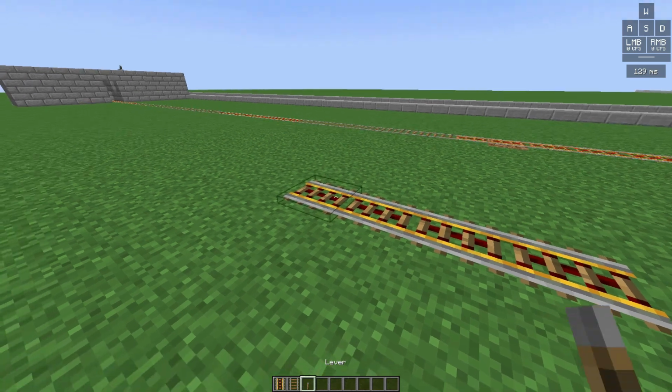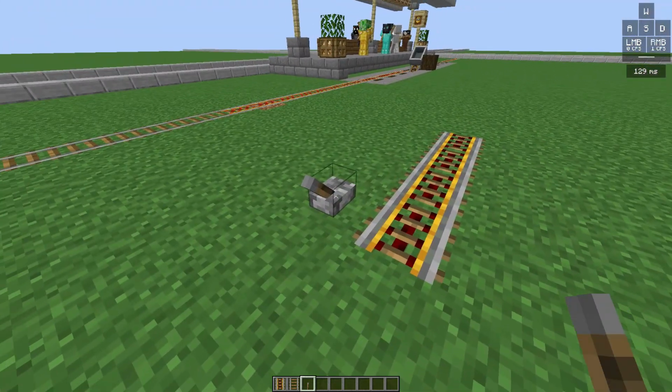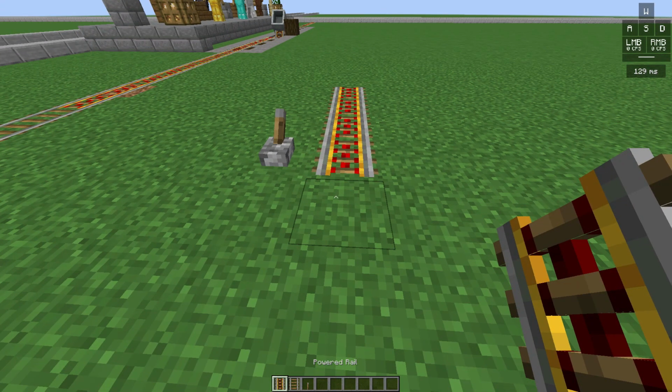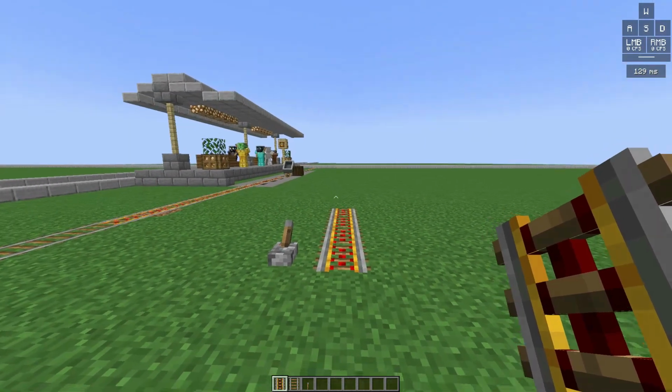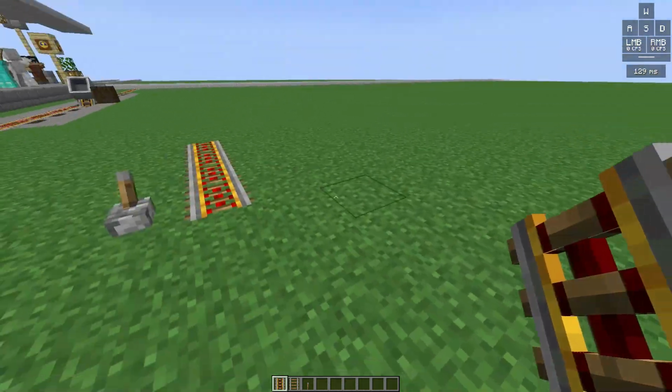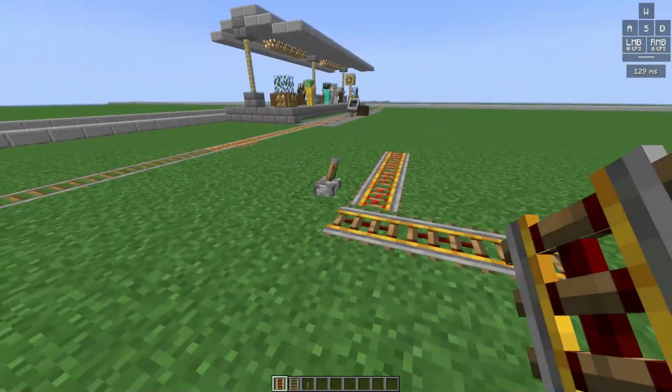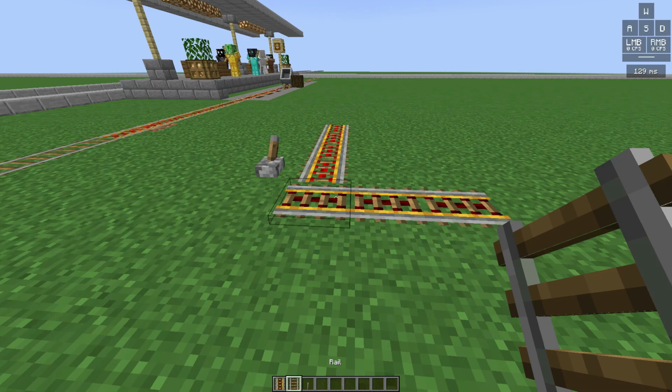So you can just place a lever next to it, switch it on, and now as you can see it's glowing, which means it's powered. Now the problem with powered rails is that you cannot make the train turn using them. For example, if it's going straight and I want it to go sideways, it won't work, as you can see.